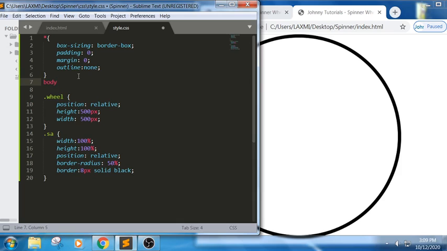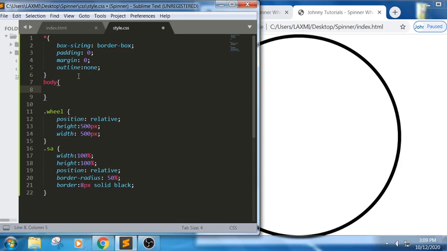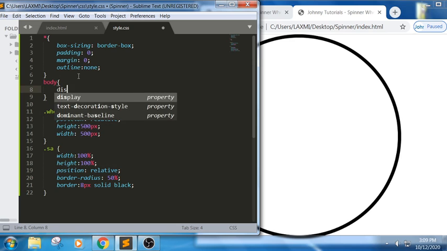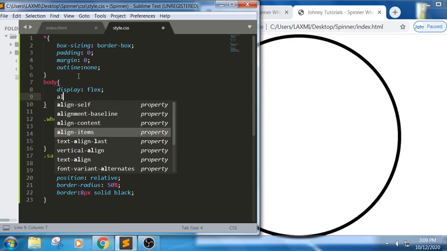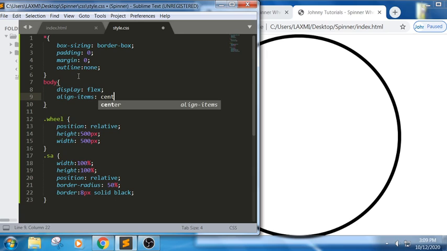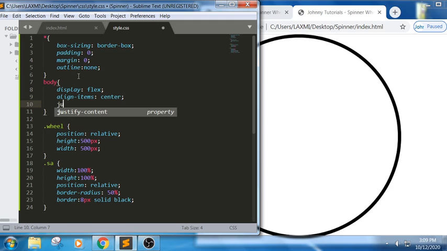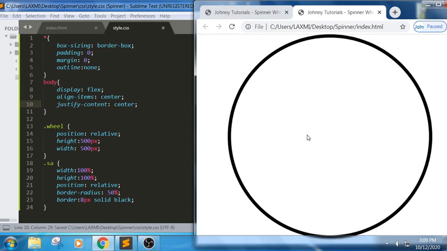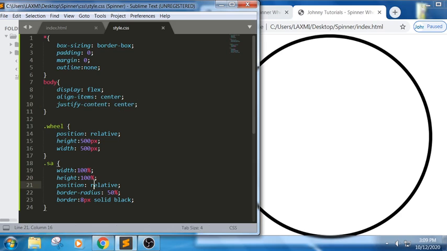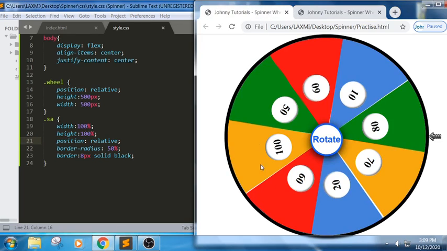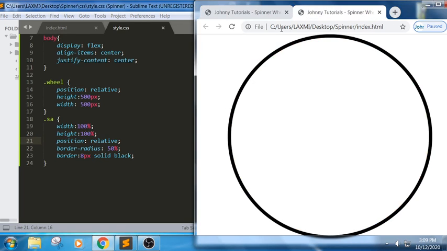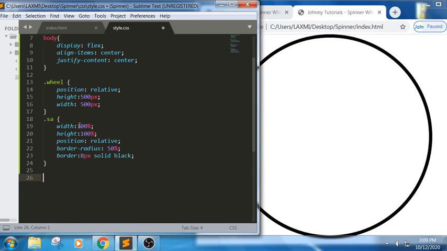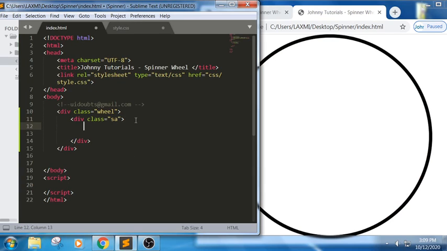I am trying to write a body. Inside this body, flex, align items center, justify content center. So we are trying to display this in the center of the page. Now in this I should be able to get equal parts. In order to get these equal parts, I am trying to divide this SA into 4 equal parts.